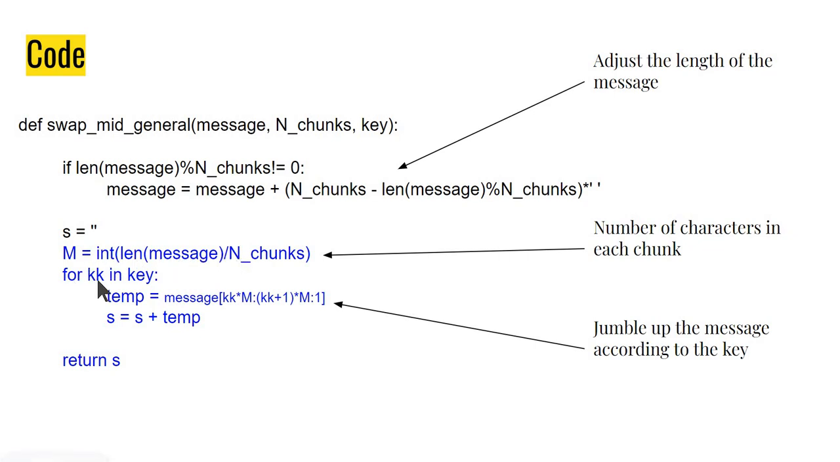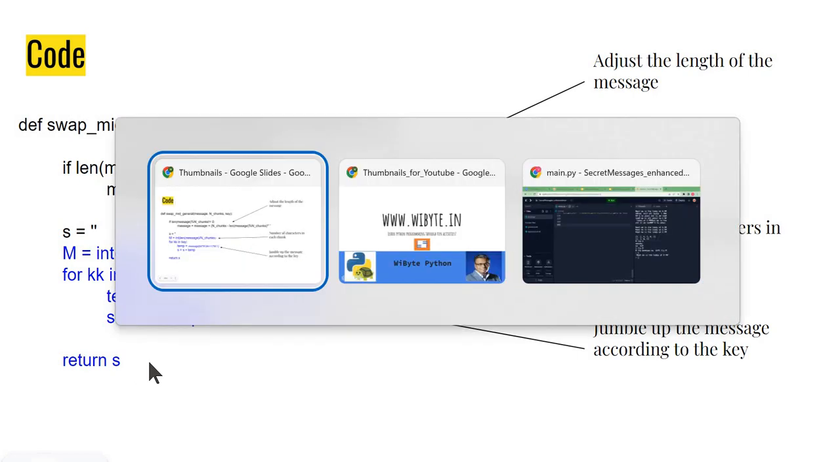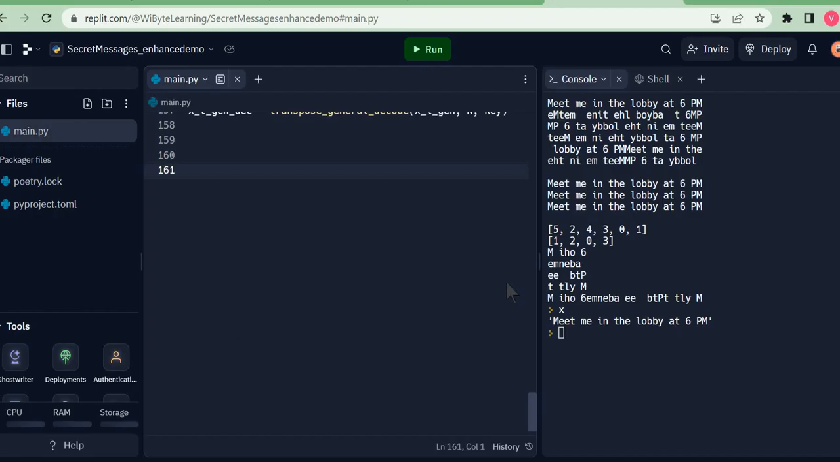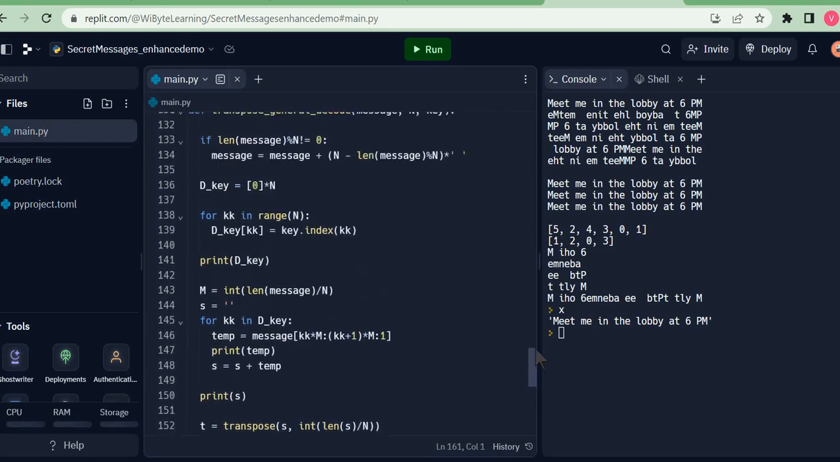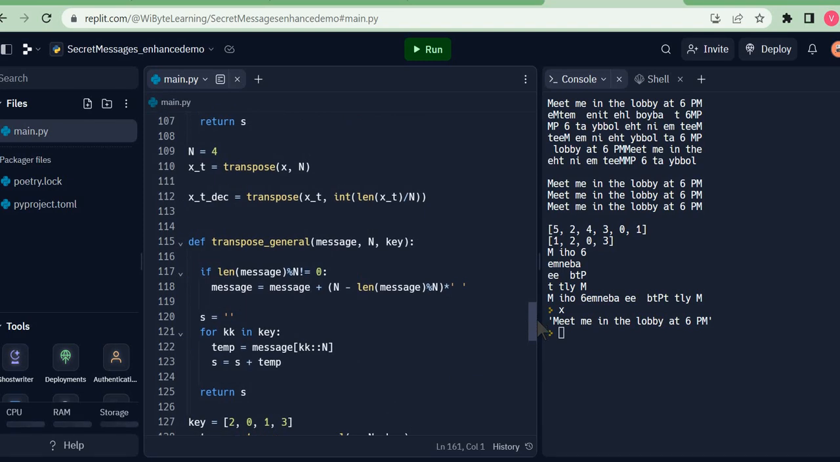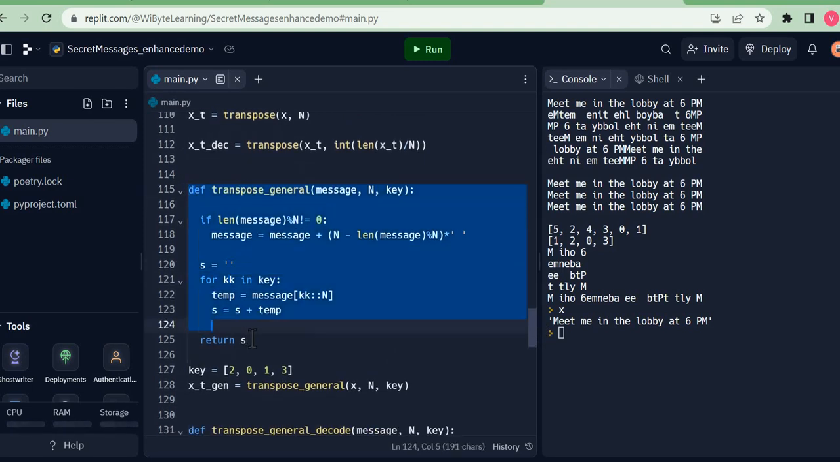Now I move the chunks as determined in the key. So if the key is, say, 2103, kk will become 2, then 1, then 0, then 3. I will get the temp, which is a slice of the message accordingly. Remember, this is kk times m to kk plus 1 times m in steps of 1. So I'll get the appropriate slice and I'll append that to s. So that's how it'll go. This is not too hard really. Let's just see this in action. We can come here. I will pick up one of my earlier codes, let's just take what I call transpose general. Let's take this code, and I'll go with the key of, say, 2013.